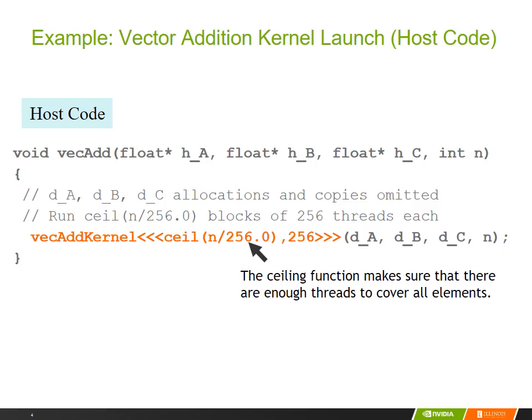We assume that we have already performed allocation for A, B, and C in the GPU global memory, and we also perform data copying from host to GPU global memory for the input vectors A and B. So we omitted those statements that we already showed in Module 2 for clarity here. Now we can focus on the kernel launch.